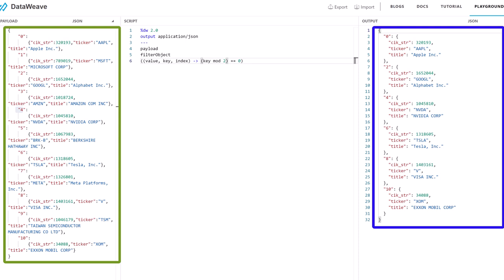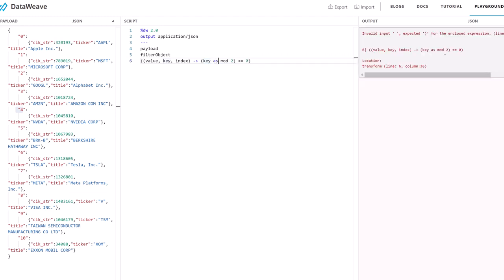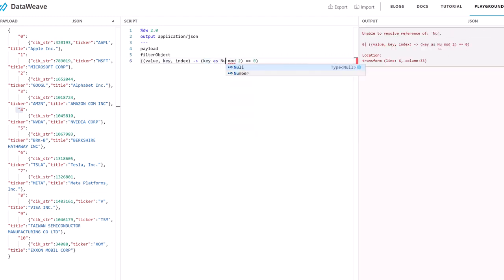How does this work? Because mod took a number type, but we passed in a string. Well, DataWeave implicitly cast the key to a number type. The key was a string and it cast it to a number type. Now, I may not want to implicitly cast things. I may want to explicitly cast so that I can signal to the person that's maintaining the code, or someone coming behind me, that key is in fact a string and we had to cast it to a number. So we can cast explicitly using the as operator, and we can call it Number.